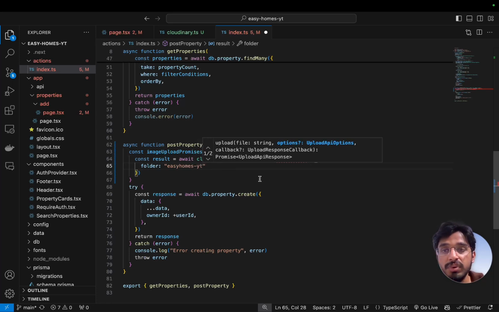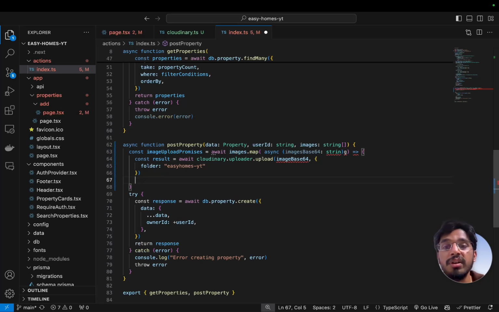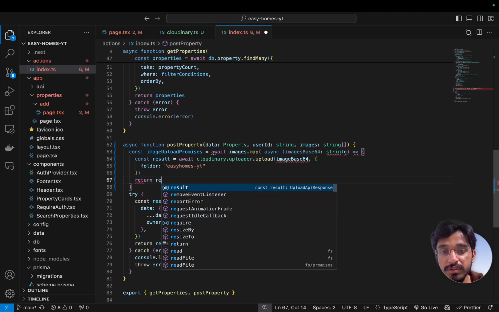Once that's done, we can just return the particular URL. The URL is stored within this result variable, and this is in the form of an object, so we just need to return the result.url, right? So return result.url.